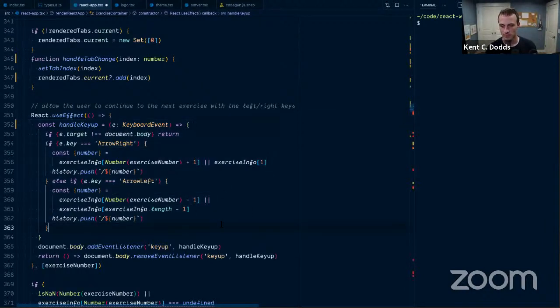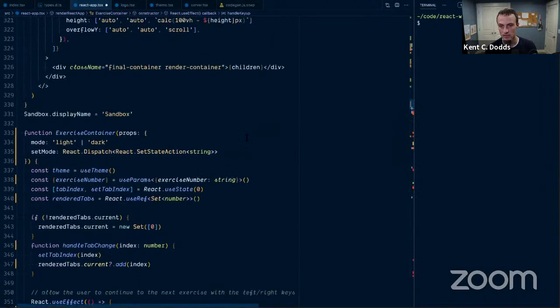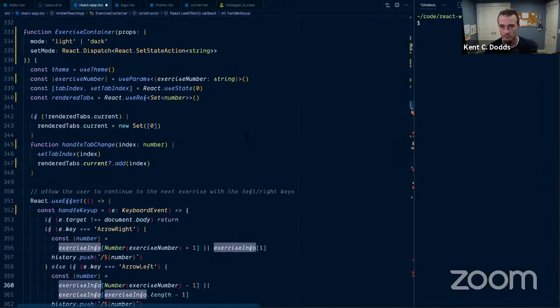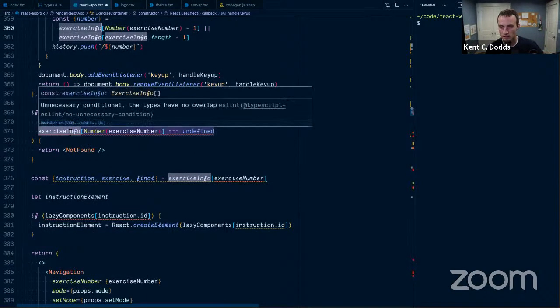Huh, wow. That fixed all of that. Cool. Does this know it's an ExerciseInfo? Sweet. Yeah, that's cool. Okay, so then this one, have no overlap.